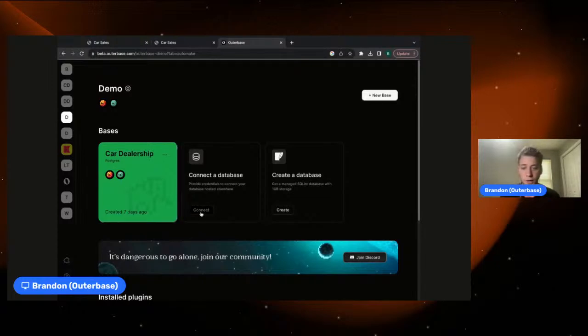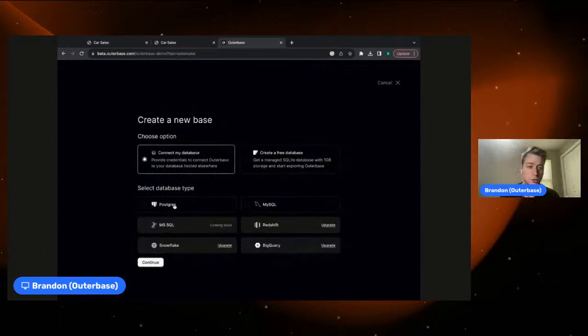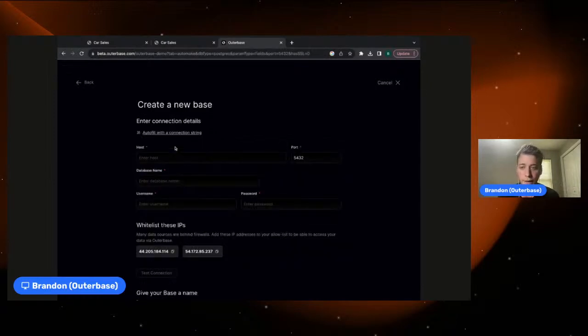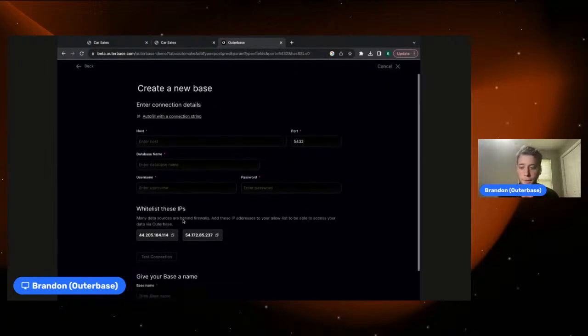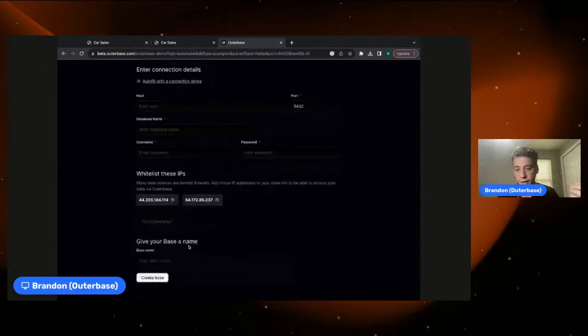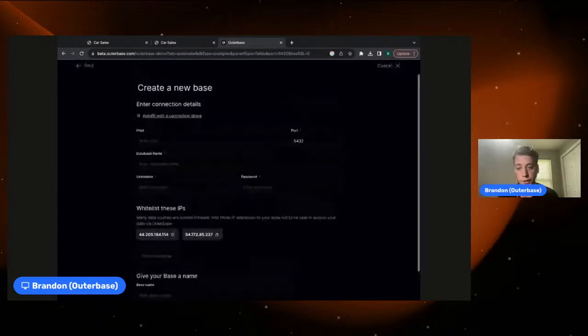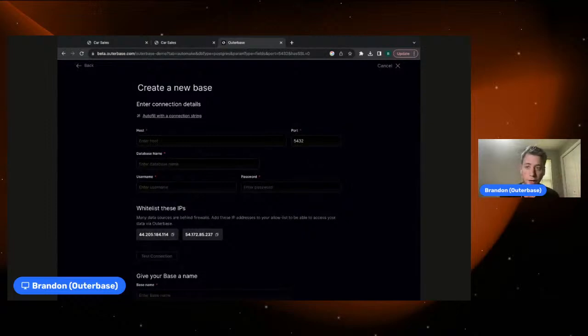So first off, let's look at the connection flow. You can connect to a Postgres or MySQL database today. If you upgrade, we have some other OLAP analytical databases as well. But for the sake of the hackathon, most people are using Postgres or MySQL. If you do decide to connect, it's really easy. If you're using DigitalOcean, PlanetScale, or Supabase, you just bring in your connection details and plug them in here, test the connection, and make sure you whitelist our IPs so that it can talk to your database, and then you're in.